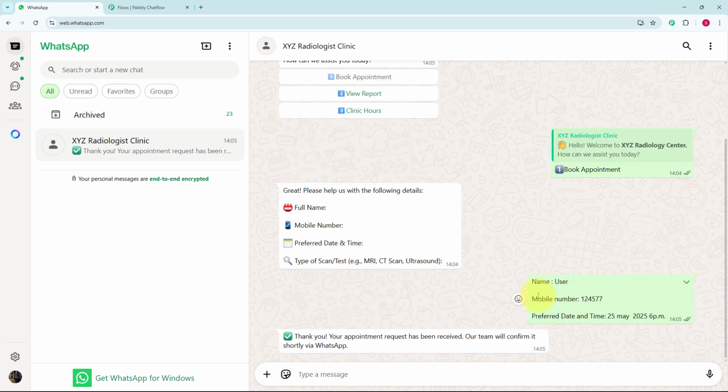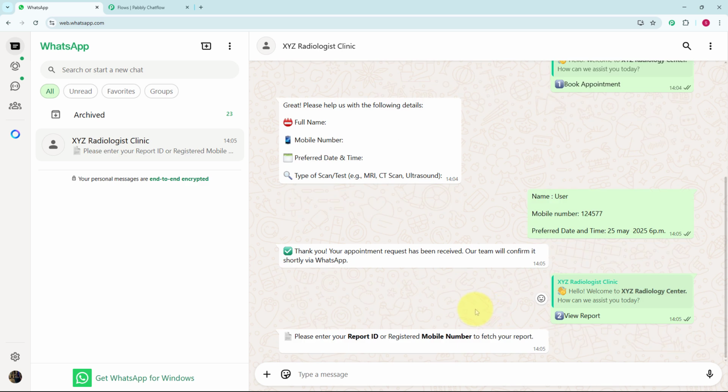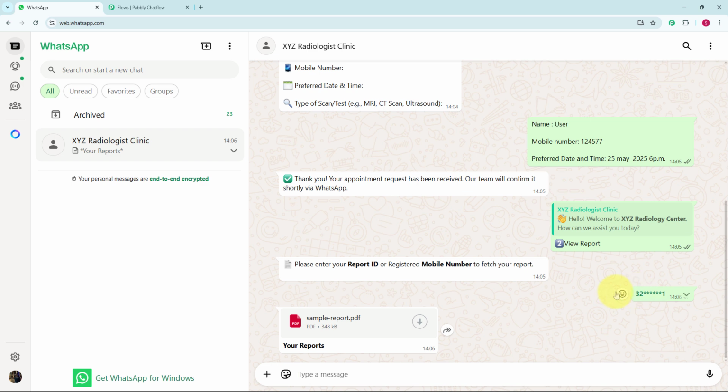Here you can see as I've entered these details, I have got a confirmation message that my appointment request has been received. Now let's go to another button, that is view report. As I'm selecting view report, it is asking me to enter the report ID or the registered mobile number. So now let's enter the report ID or mobile number here. Here you can see as I've entered this report ID, I am getting a PDF of a report.